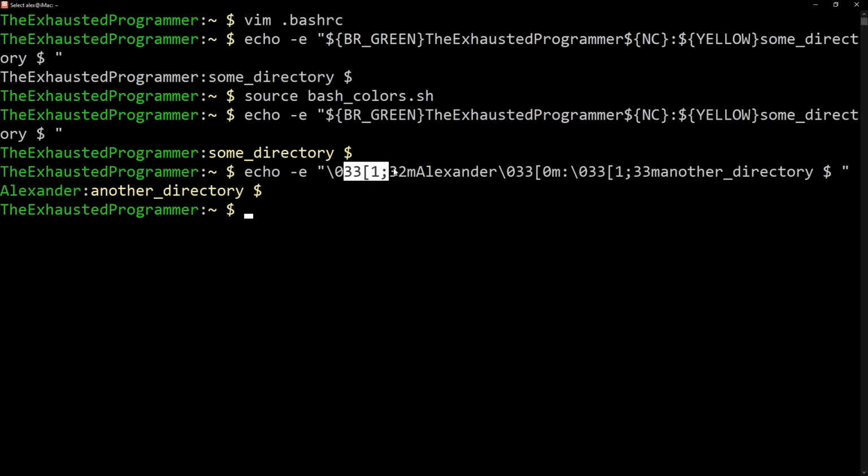Instead of bright green, I hard-coded it. The colon is the little tricky part to not forget if you're just doing this from scratch. But if you're stealing this from your bash RC, it has it, so you'll have it.